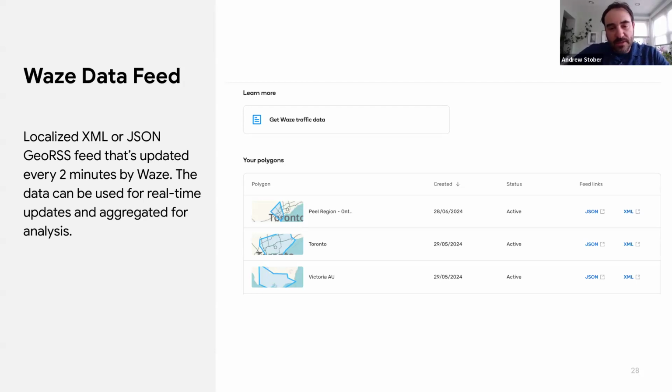So lots of great uses for this data. And again, also something that can be integrated into traffic management centers or emergency operations centers. Next slide.